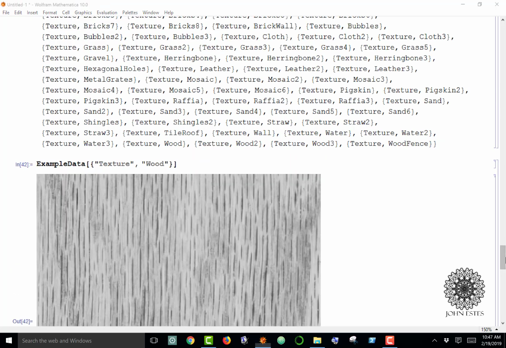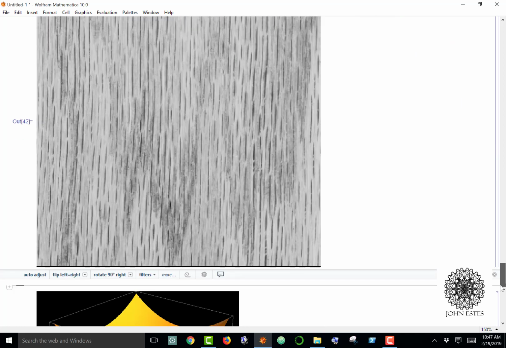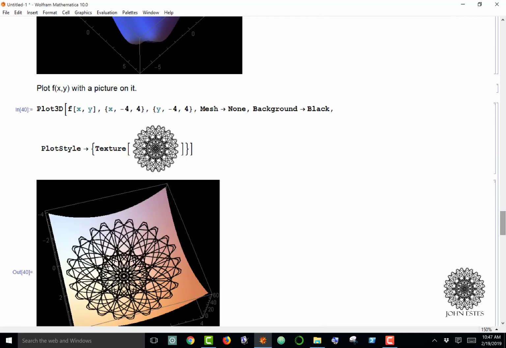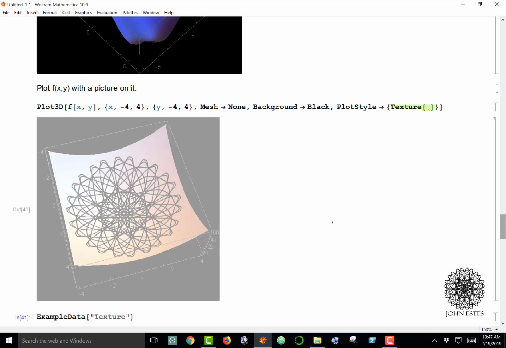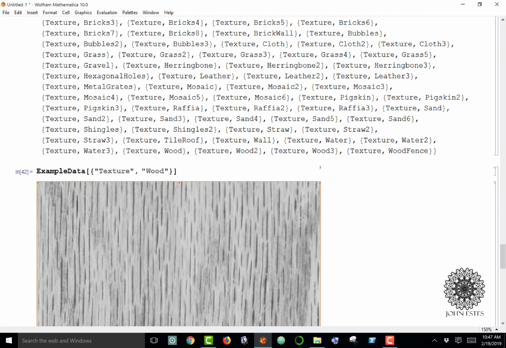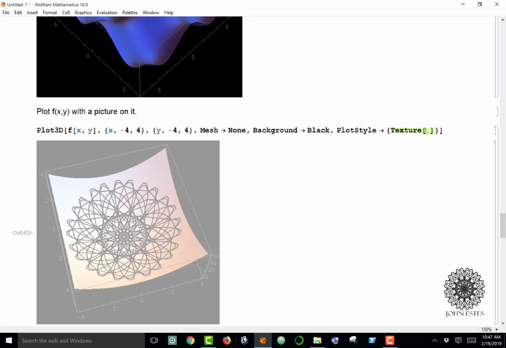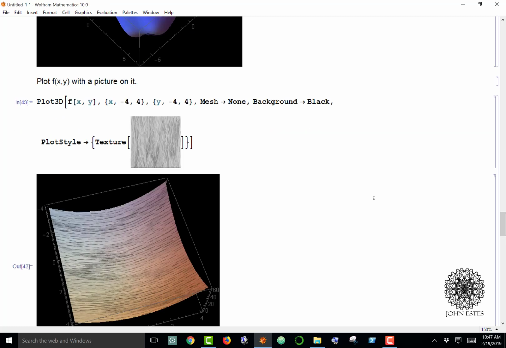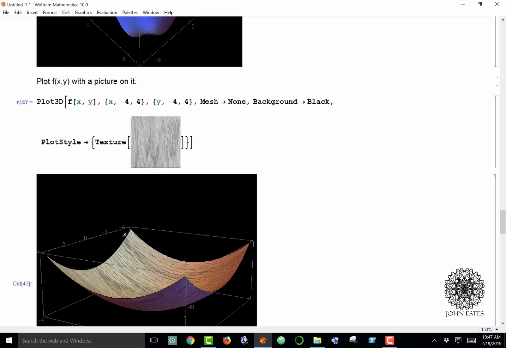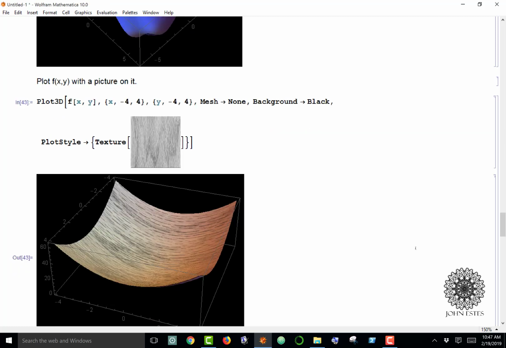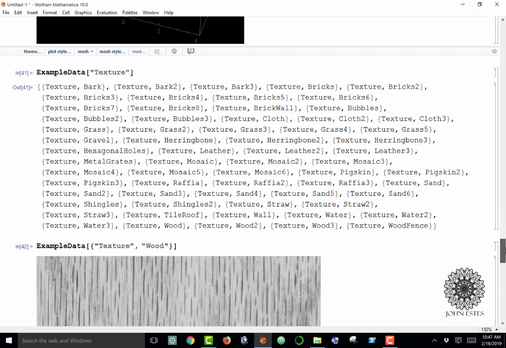There's my wood texture. So now if I wanted to put that on an image, okay, so I'm going to delete that picture, and let's put the wood on there. Let me copy and paste it. Copy. Paste. And there it is. There's the wood grain on my surface. Okay, so you can use one of the built-in textures Mathematica has, and here's a list of them. That's how you get them.